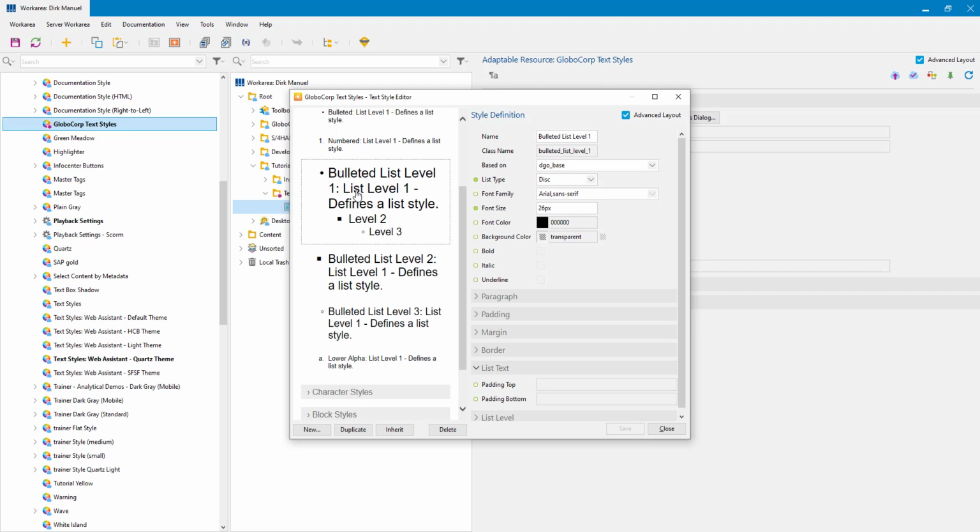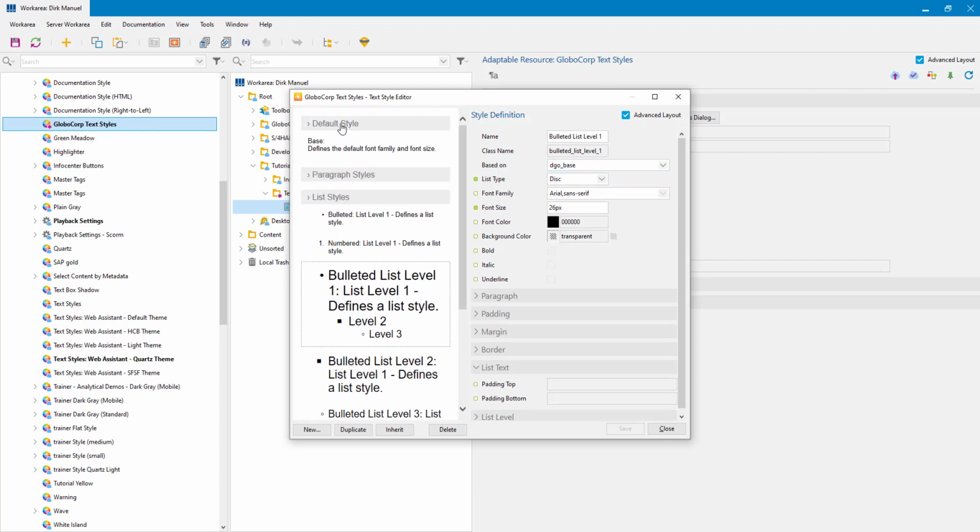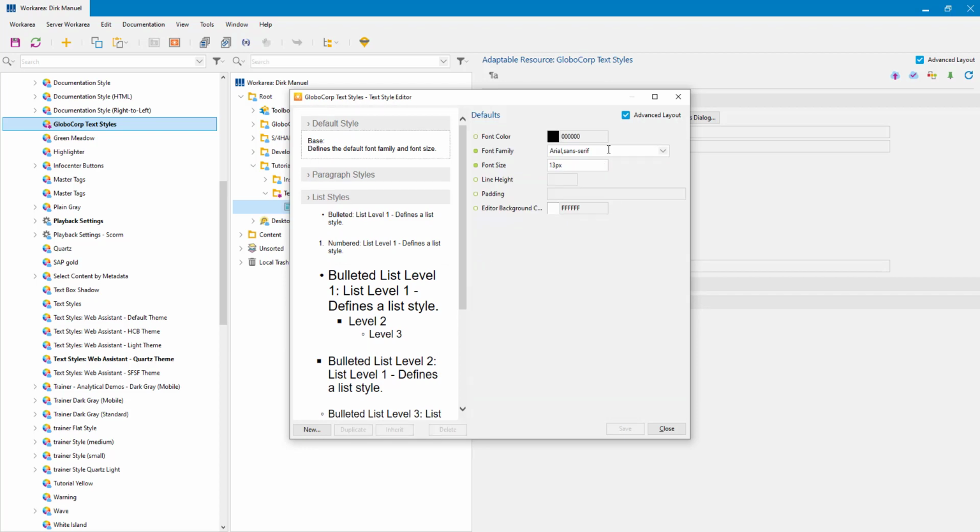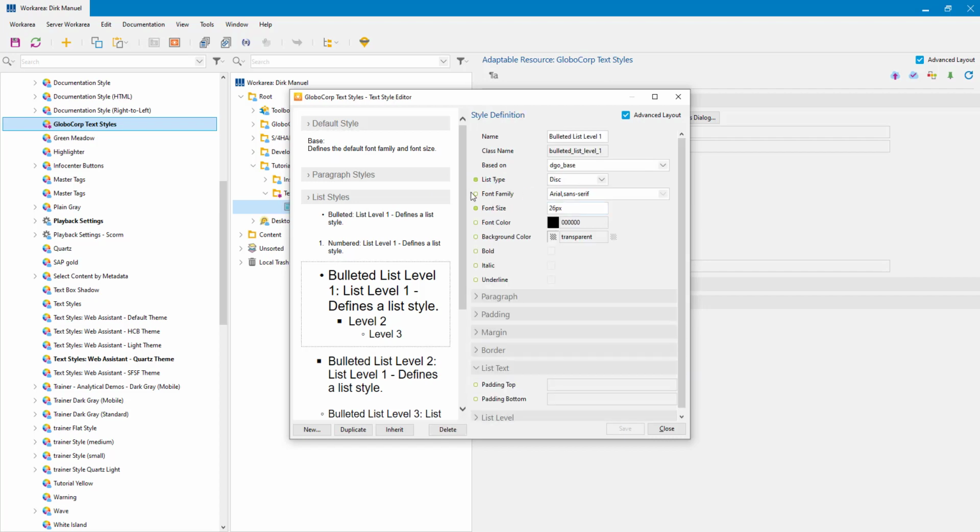Now, I can just go and do that for all of these list items individually and basically do the same thing 3 times. But I'll show you another tip in here for ensuring consistency and to make things a little bit easier on yourself. This here, this bulleted list level 1, is based on a style of DGO base. DGO base is actually this default style of base in here. That's my default paragraph style, which is 13 point. And you remember I changed it to be 26 point.